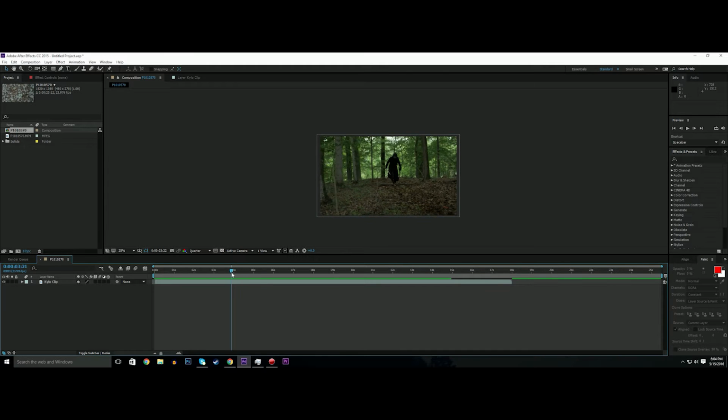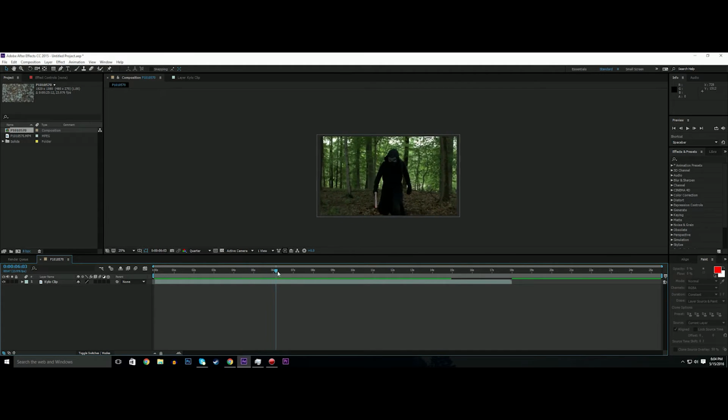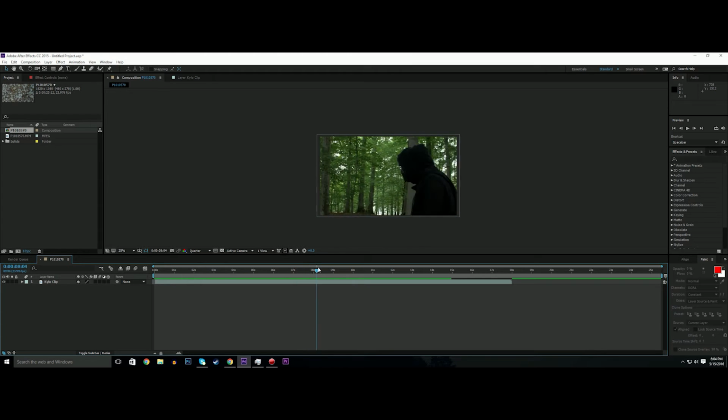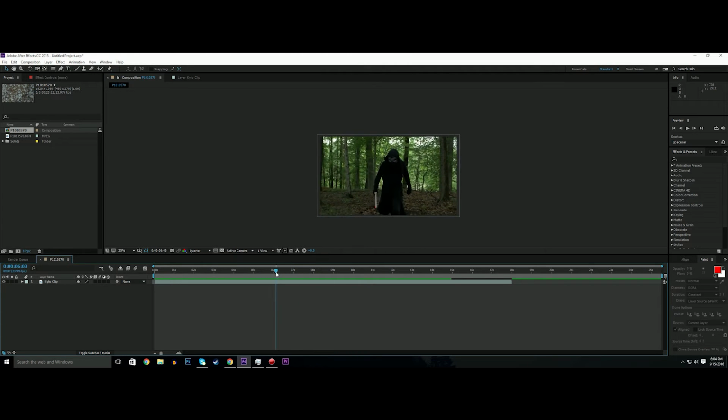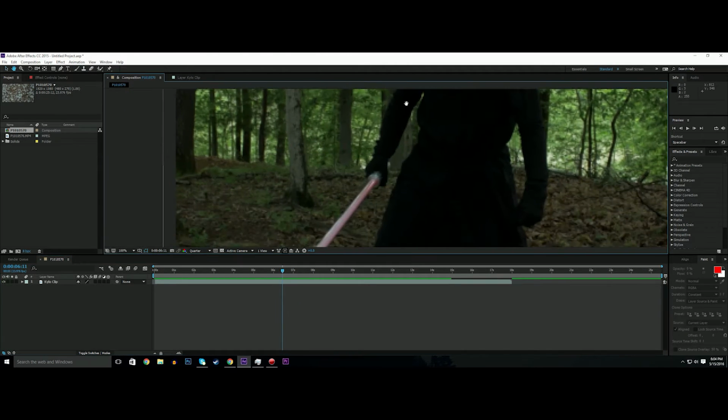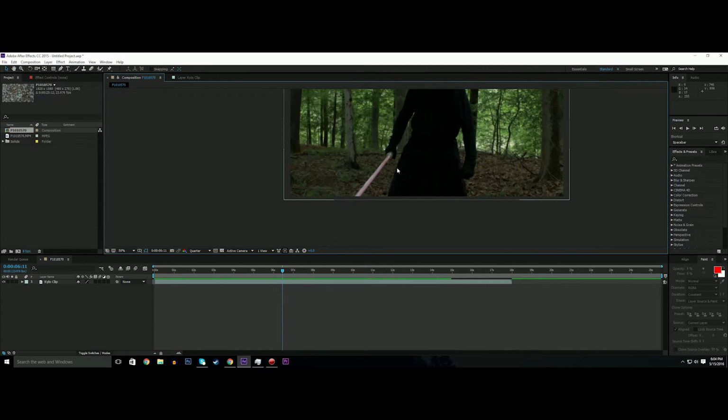So if we look here, we can see we have some footage of a totally Kylo Ren walking around in the forest, and it looks pretty sweet, right? But then you can see, oh my gosh, that is not a lightsaber. That's a red stick. What is this?